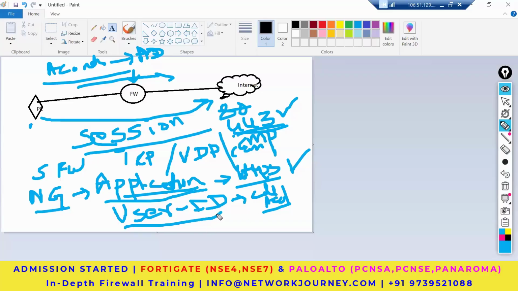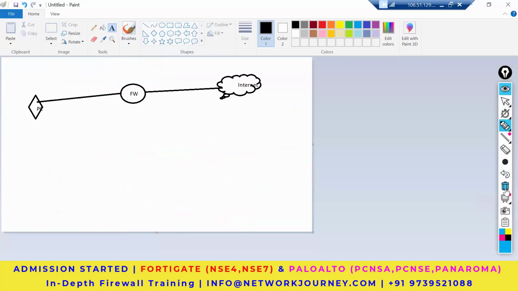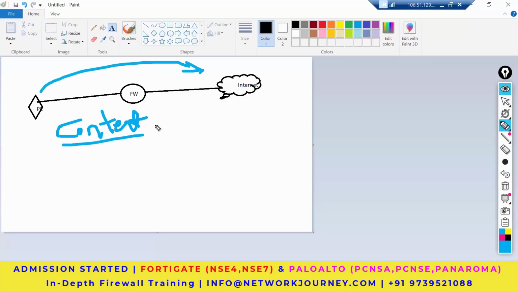So this is called user ID based authentication, or user ID based firewall rule allow between the source and the destination, right? And the last one will be the content, right? Whenever a user is accessing any application, we should know whether content based filtering can be done, right?